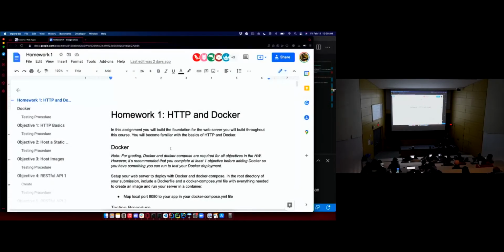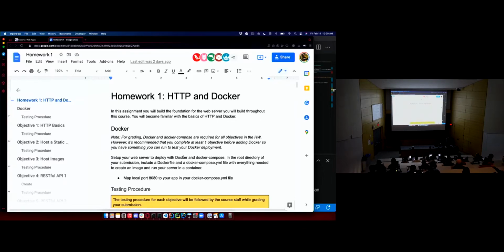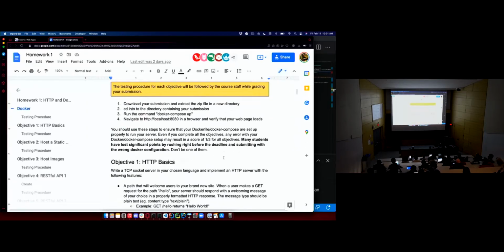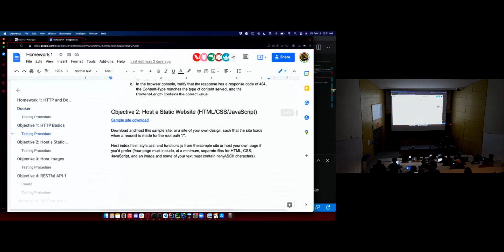So let's get started. At this point, you have everything you need for homework 1 up through objective 3, sans the Docker stuff. We have half of the Docker. We have Docker, but not Docker Compose, and that's what we'll talk about today. At this point, I would expect you to have the code for objectives 1, 2, and 3.